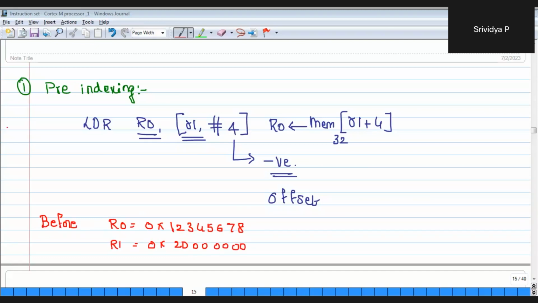Upon execution of this instruction, to this R1, we will be adding a value of 4. So it will become 0x20000004. From this memory location, content will be moved on to R0. Remember again, 4 successive memory locations starting with the base address of 04, that is 04 05 06 07, contents will be moved on to R0 based on little endian format.